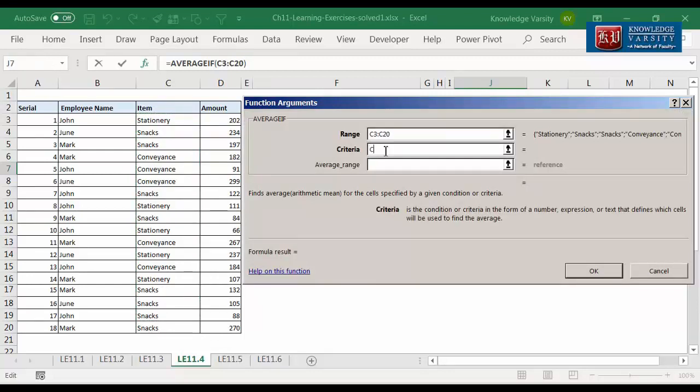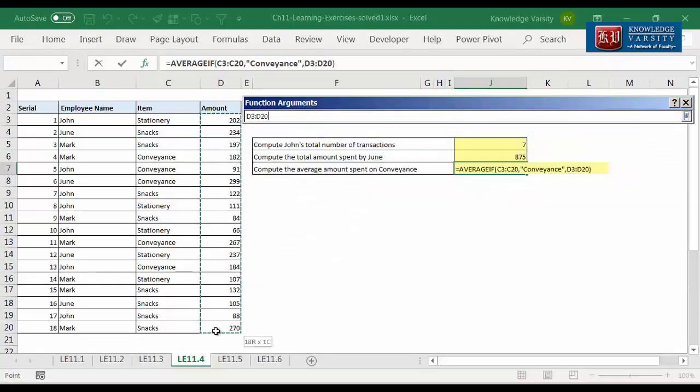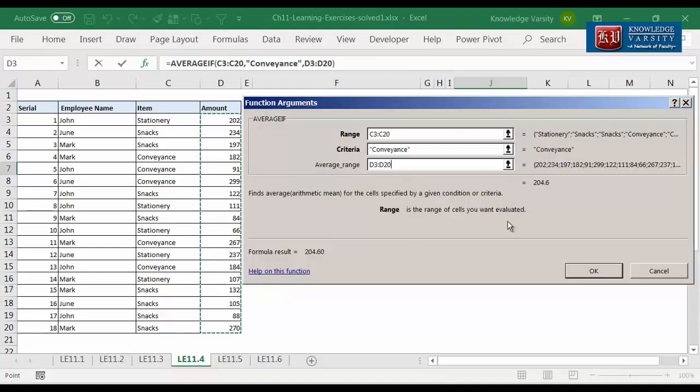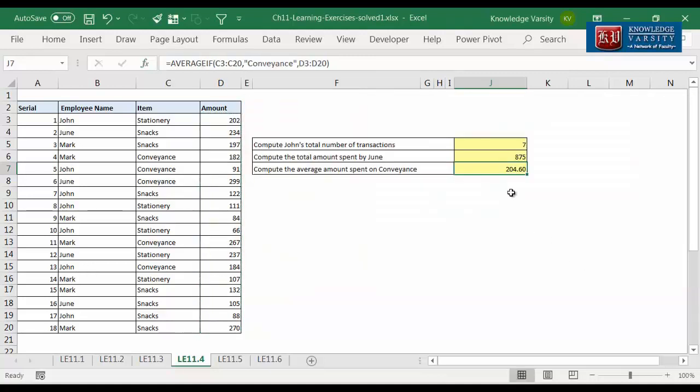The criteria should be conveyance. We should type conveyance. The average range should be the amount spent range, which is D3 to D20. Now click OK. So, the average amount spent on conveyance is 204.6.